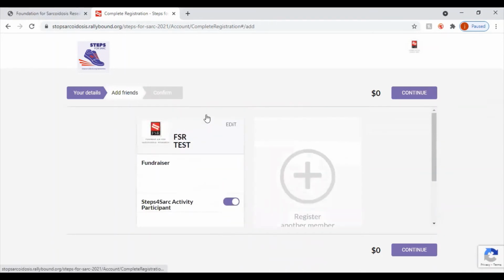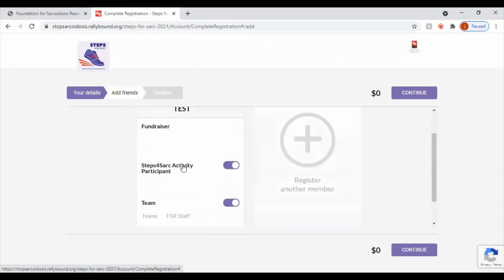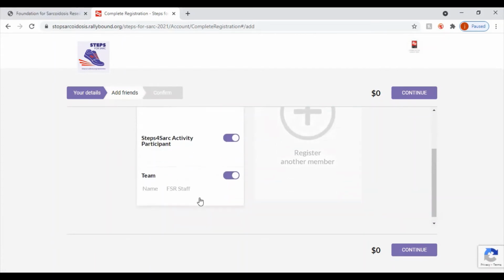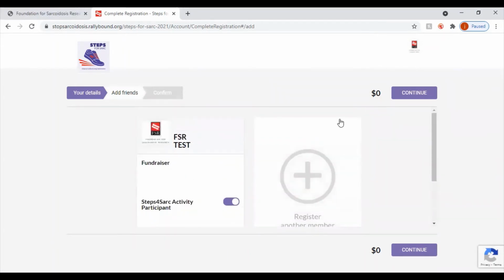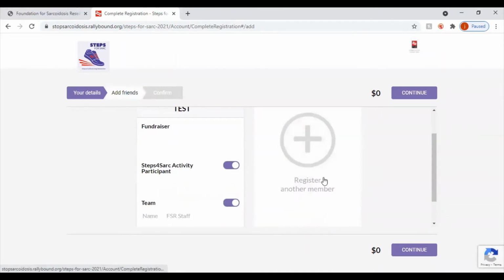And then you'll see here that this is basically the confirmation page. See that you're a fundraiser, you're participating as a Steps for Sarc participant, you're joining a team, the team is the FSR staff. And I'm going to click continue. You could register another member here if you wanted to, but in this case, I'm just doing the FSR test.